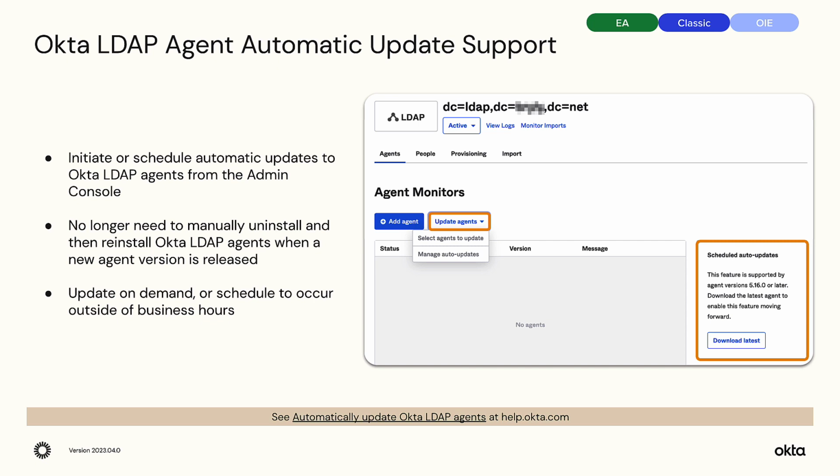Okta LDAP Agent Automatic Update Support. Admins can now initiate or schedule automatic updates to Okta LDAP agents from the admin console. With Agent Auto Update functionality, admins no longer need to manually uninstall and then reinstall Okta LDAP agents when a new agent version is released.